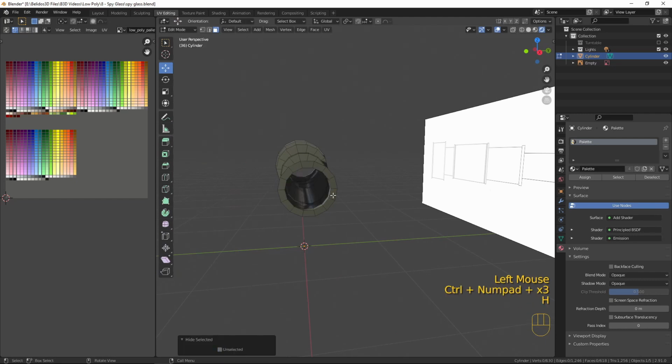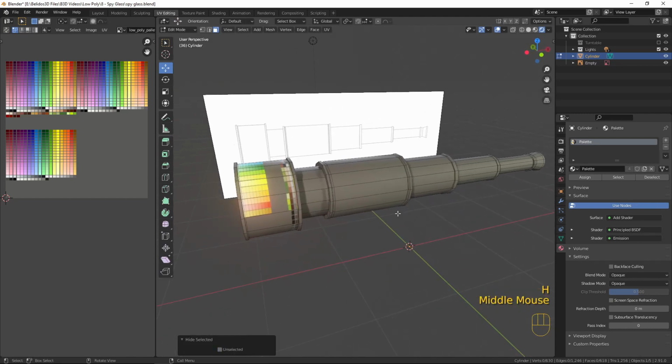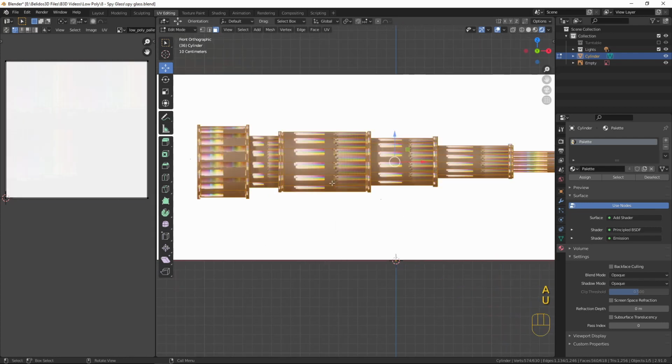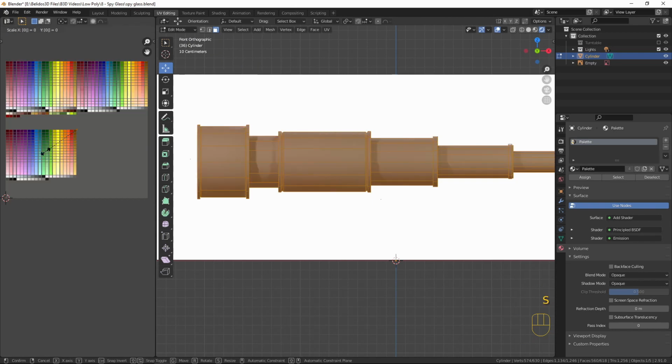And just hide them so it's easier to work with. So what I want to do is select the whole thing. U and R to reset the UVs. A, hovering over the UV window. S to scale 0 and enter to move it into a 0 space.